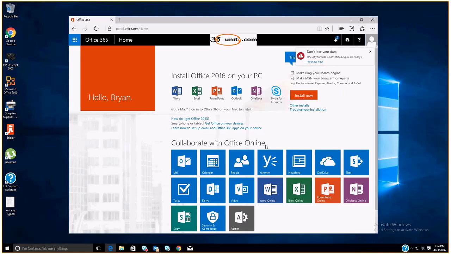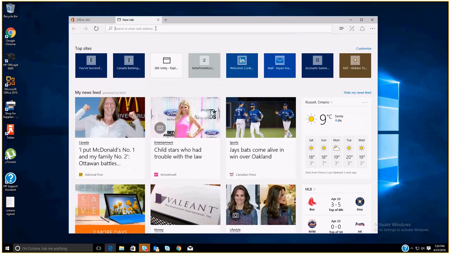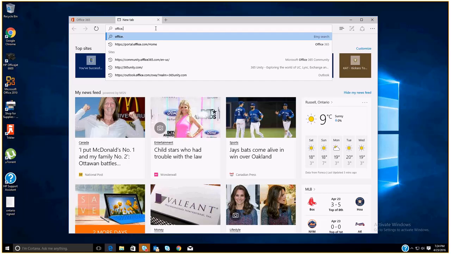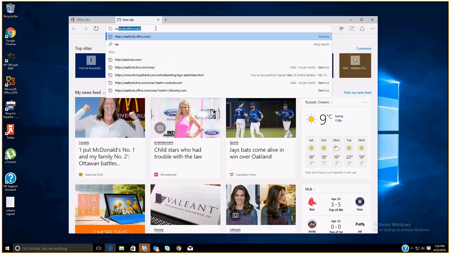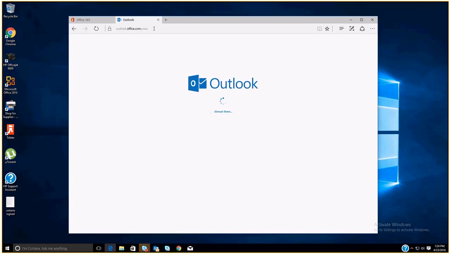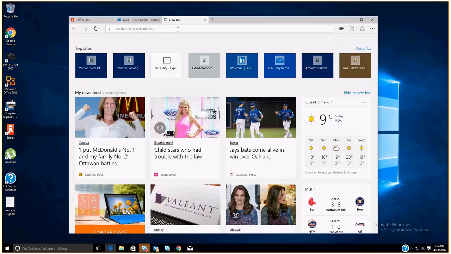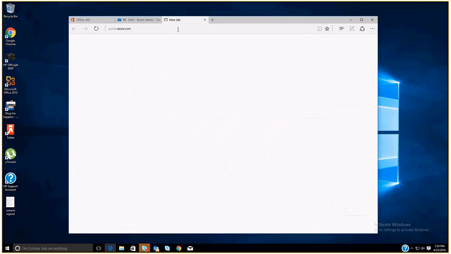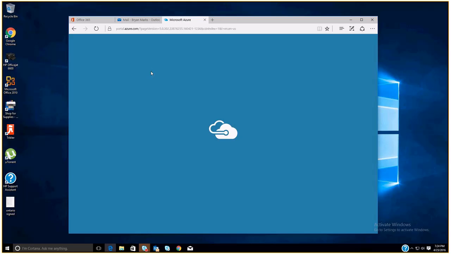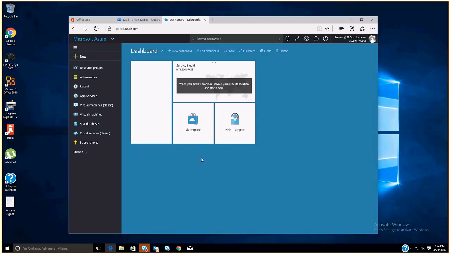So if I minimize this, we'll have the same experience. If I go to outlook.office.com, it'll automatically log me into my Outlook client. And the same thing as I showed you if we go to portal.azure.com. It'll automatically log me into my Azure portal. So this is basically the single sign-on experience through Windows 10. It's really awesome. It saves a lot of time, and it's extremely handy to have.